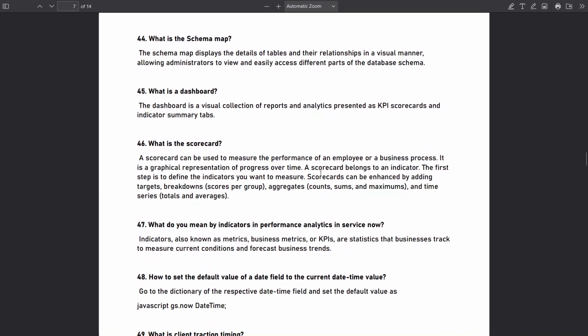44. What is the schema map? The schema map displays the details of tables and their relationships in a visual manner, allowing administrators to view and easily access different parts of the database schema.